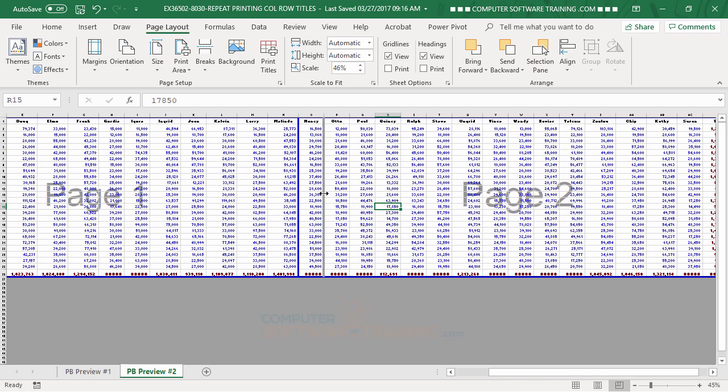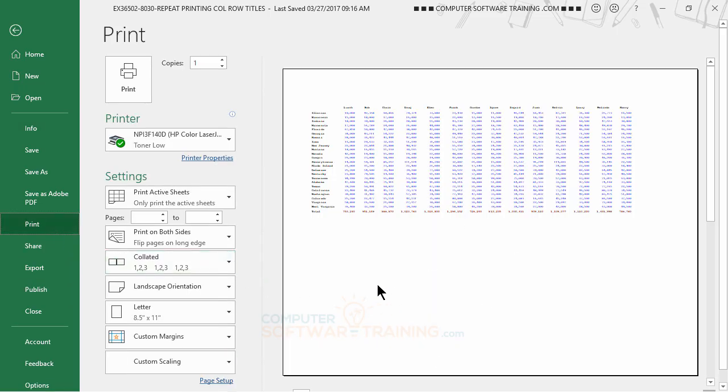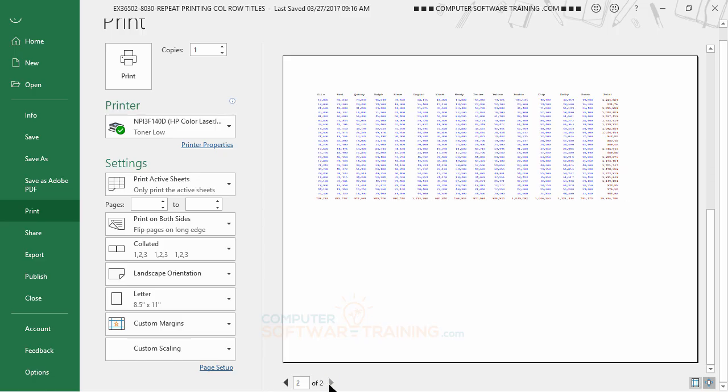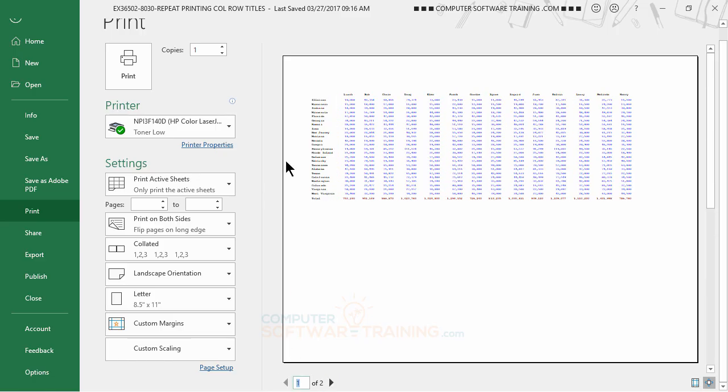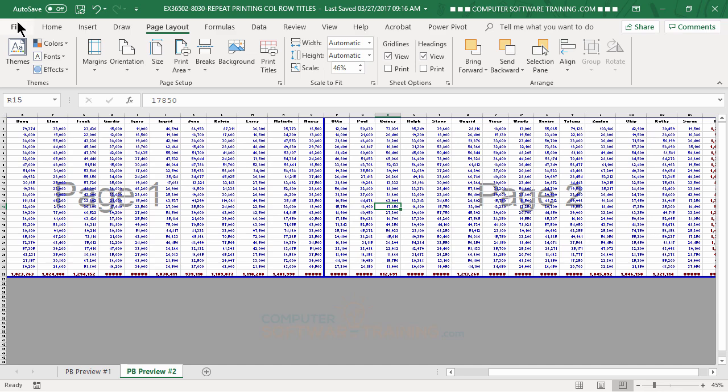We'll do that. Now if we take a look at this, we'll go back to File. We'll go to Print. There's page 1, and then there would be page 2. And if you wanted to maybe have the labels that you see here over on this page as well, then what we'd have to do is what? Well, we would go back.